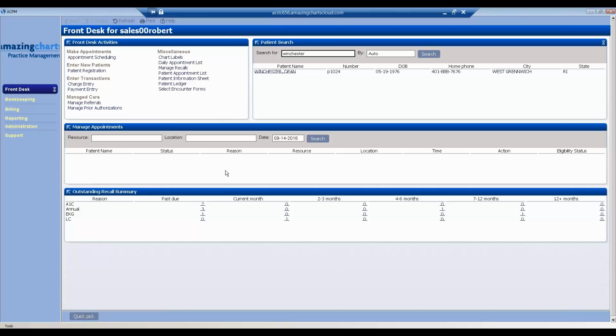So here you can do everything that a front desk person would need to do, which would be searching for patients. There's multiple ways that you can search for patients in the practice management. So if you like to look for patients by name, that's not a problem. Date of birth, account number. We have numerous options for searching for patients.